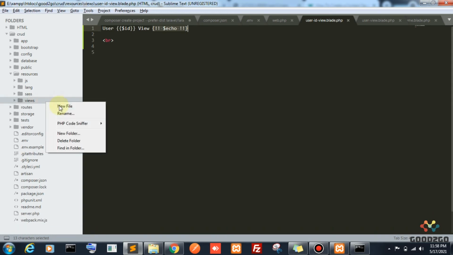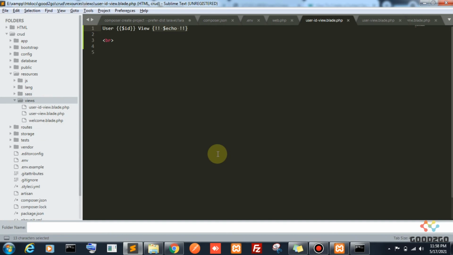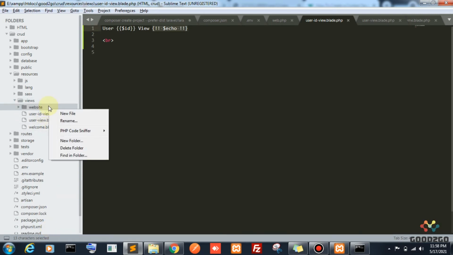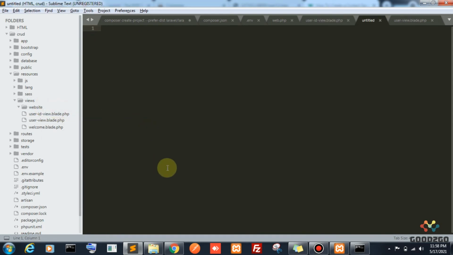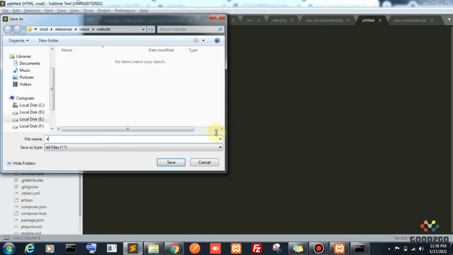Okay, fine, we can create a new folder. We can segregate folders also. I'm going to create one new folder inside the view folder, called website. I'm going to put the about us and contact us pages in the website folder. Inside the website folder I'm going to create one blade file called about us dot blade dot php.